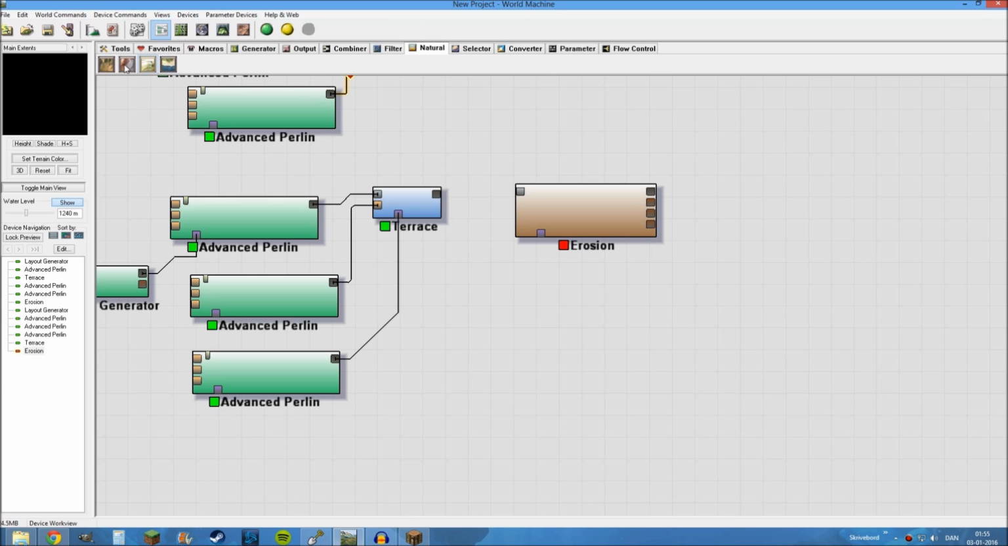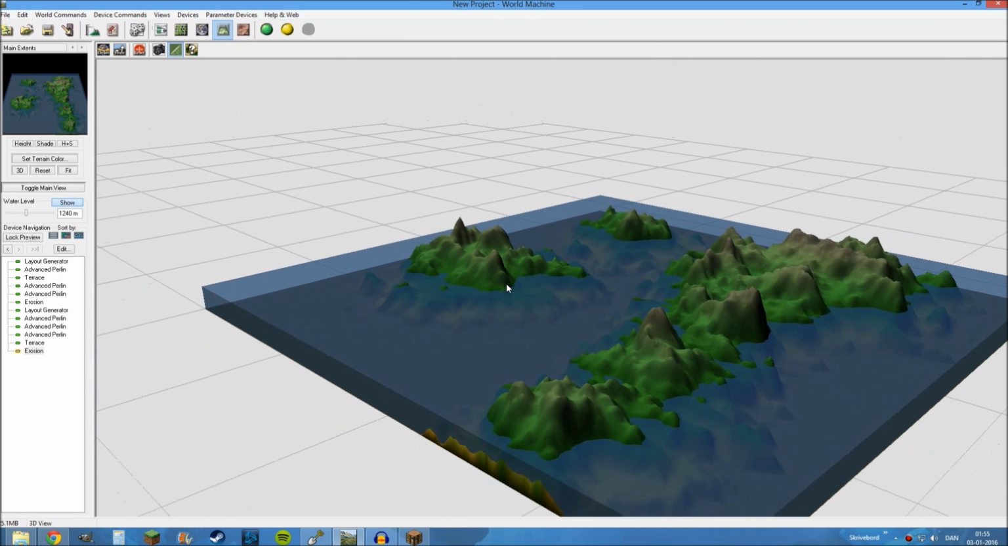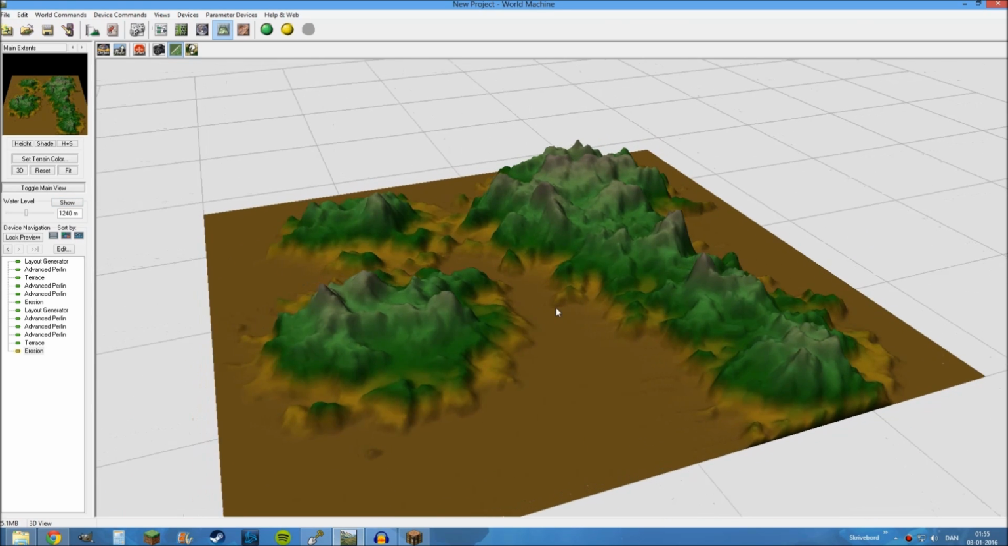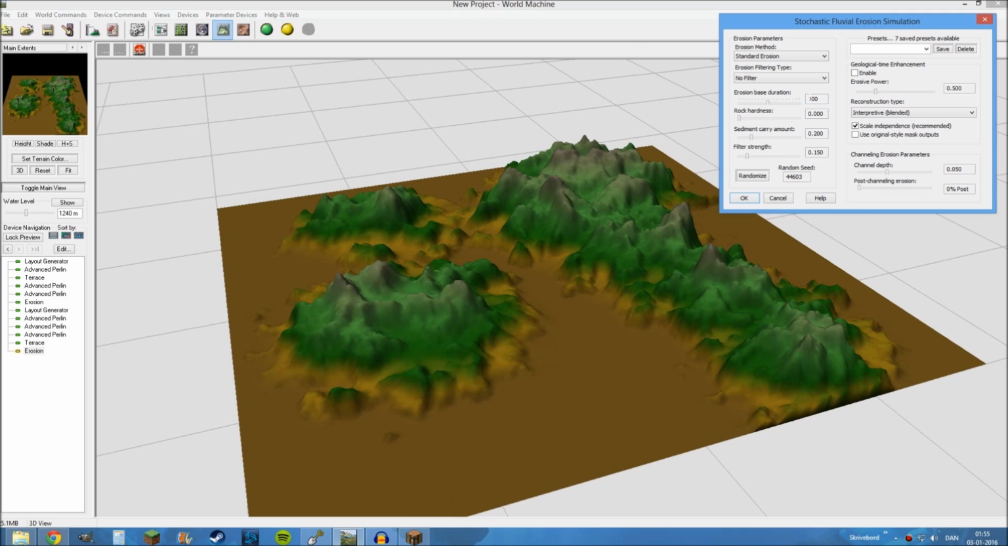So let's go back to the device view, and we're going to take the erosion again, neutral tab, and there it is. So we take the output, put it in the input, going to the 3D view. Now I like to disable water here because it's going to look a lot more realistic. So erosion, let's take it, and we're going to apply it about the same way we did before.